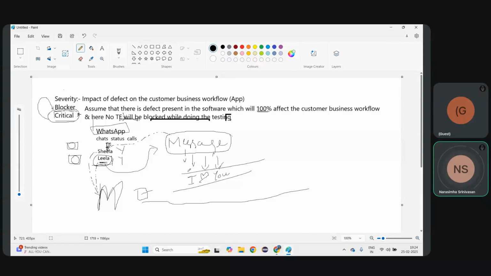Actually, Sheila liked it. Sheila accepted my proposal. But at McDonald's, I am looking at Leela and I am speaking, but she is least bothered whatever I'm speaking. So what happened? One beautiful relationship went in a wrong way because of my critical defect.